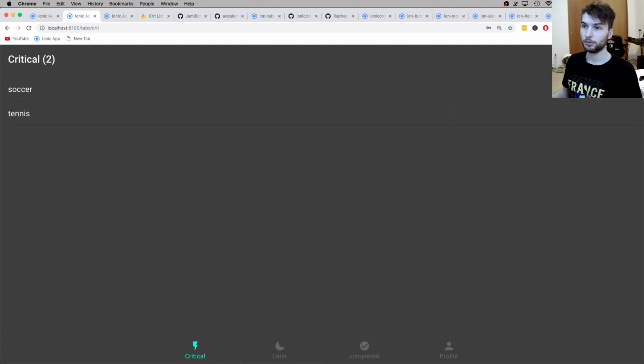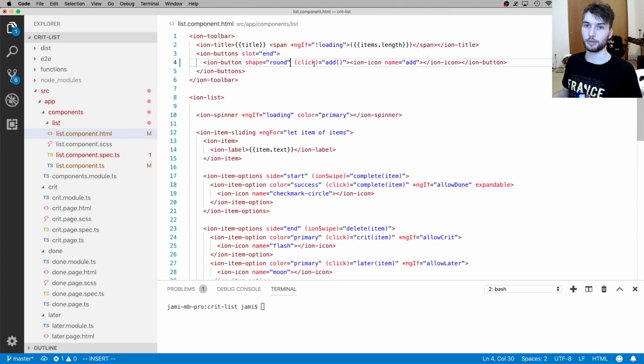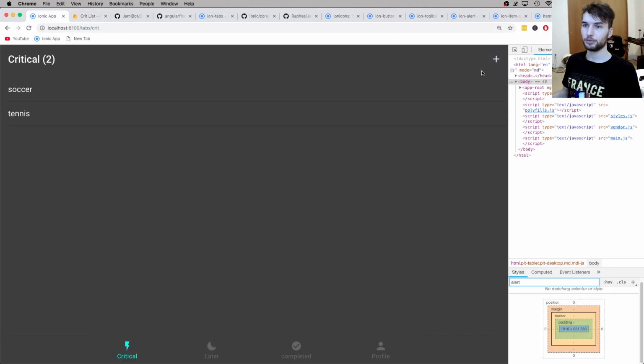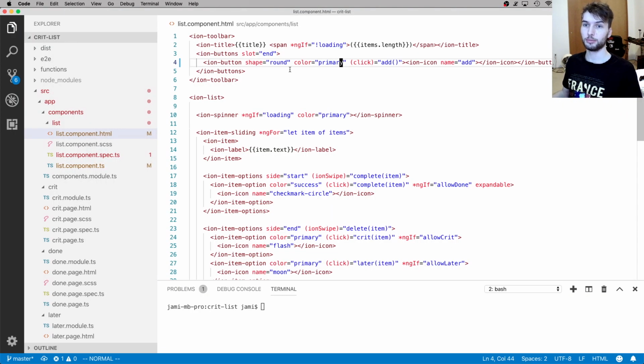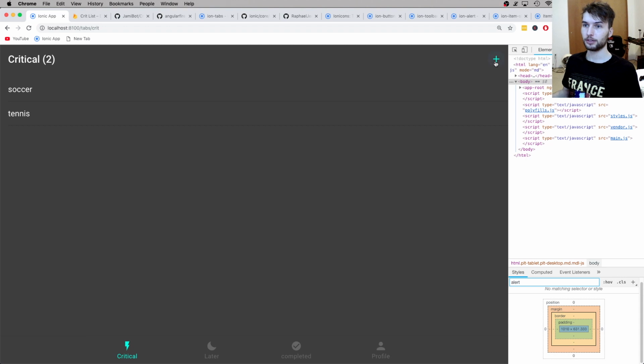One thing I do want to improve is making this icon up here, making this button kind of more prominent. So in the list.html, I'm going to change this button to be a round button, and that will just give it a little bit more shape. Okay, so it is round, and I'm also going to change the color to be primary. Okay, so that's looking a lot better.